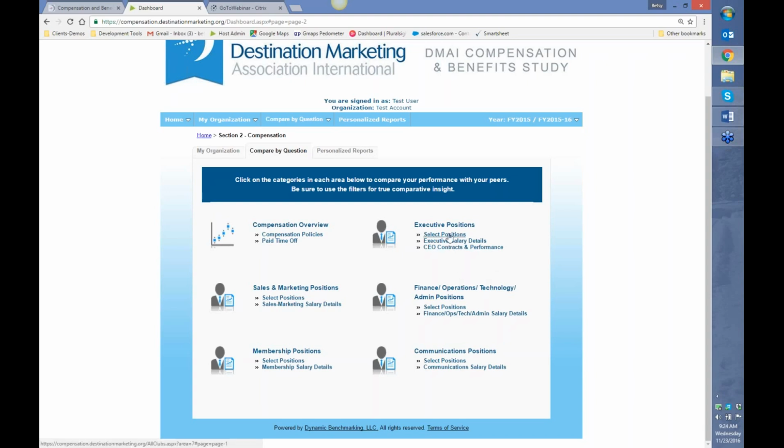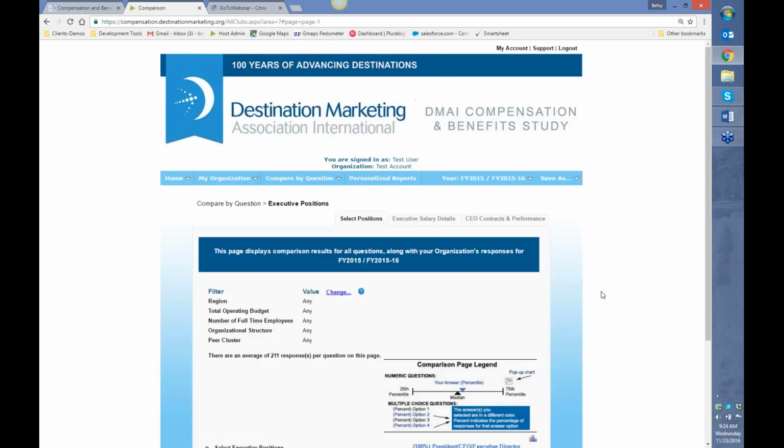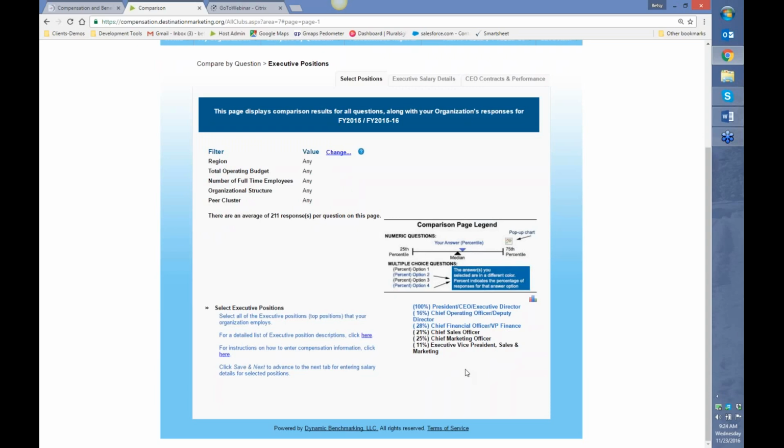So if I go to the first option, which is select positions, this listed the positions that you could provide compensation data for in the executive category. And what we're looking at here are the position options for that category: President, CEO, Executive Director, Chief Operating Officer, Chief Financial Officer. Each of these percentages in front of the answer options shows the percentage of responses for each of those options. So we can see that 100% of the participants selected President, CEO, Executive Director.